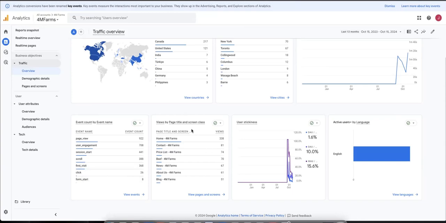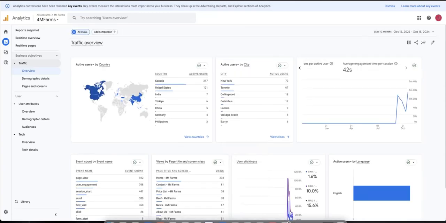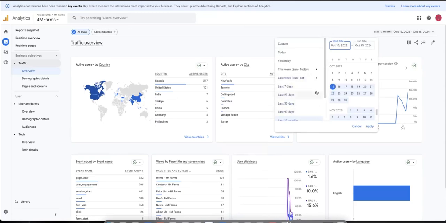Now, views by page title and screen class. This will show you how many views each page has in your traffic data. So it says here the homepage has 338 views from October 15, 2023 to October 15, 2024. So I sorted this for the last 12 months here. You can sort it here, or you can specify the date coverage where you want to check your reports.